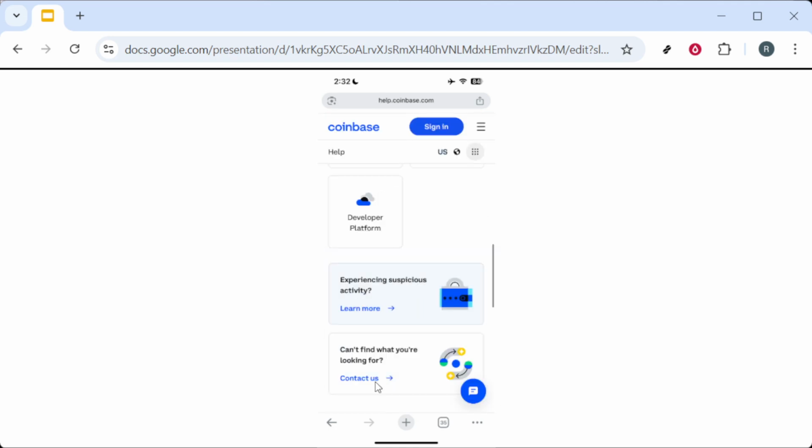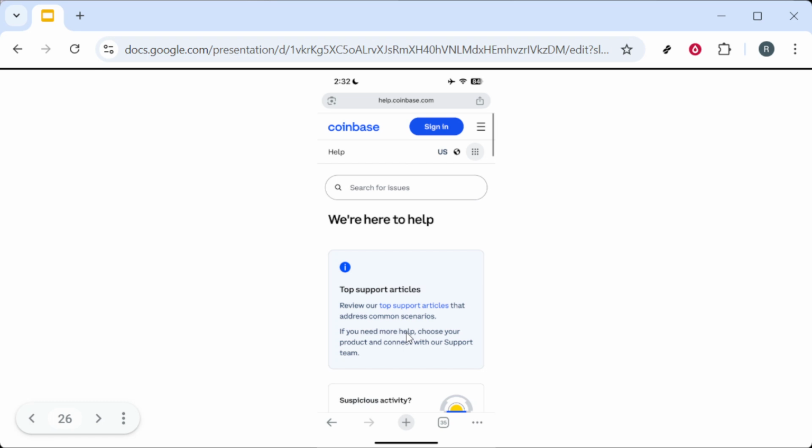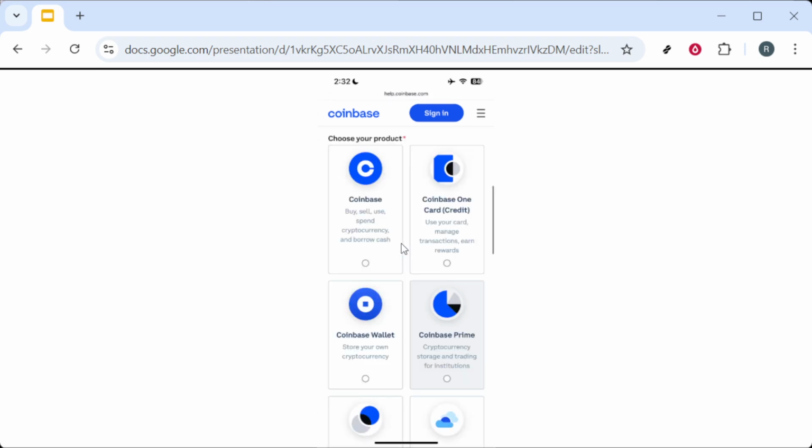On the contact page, scroll until you can choose the product or topic that matches your Authenticator issue. Pick the option related to account access, two-step verification, or Authenticator problems. Choosing the right category routes your request to the correct team and speeds things up.